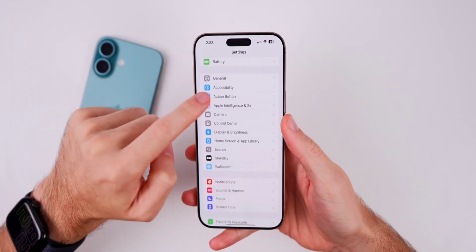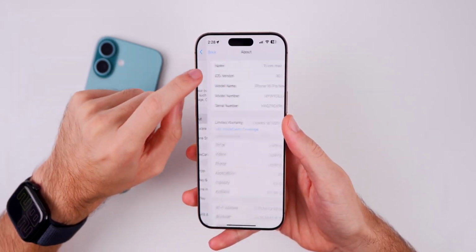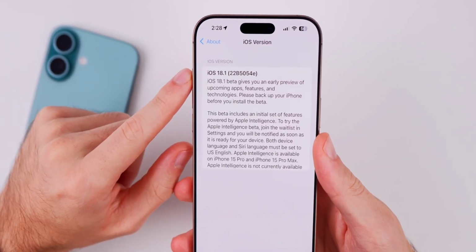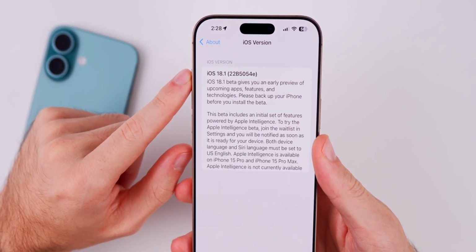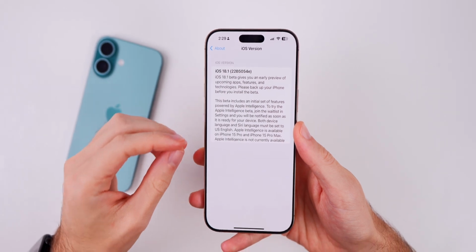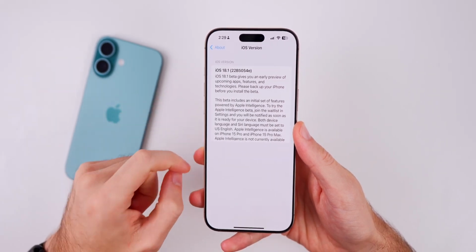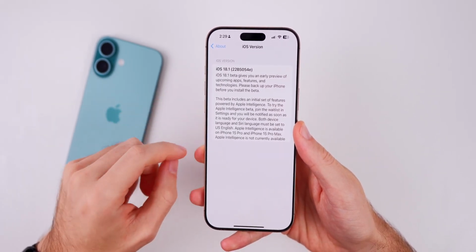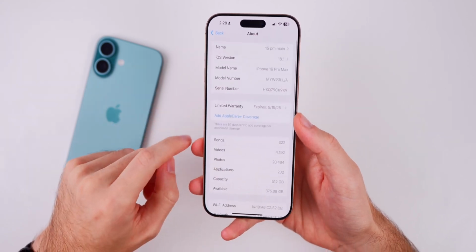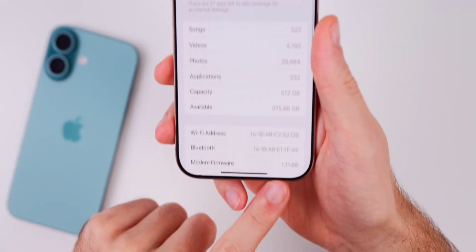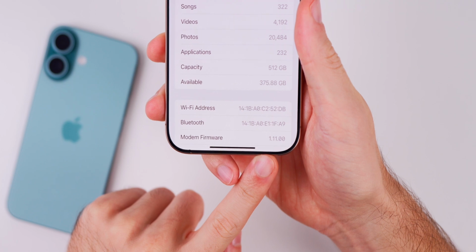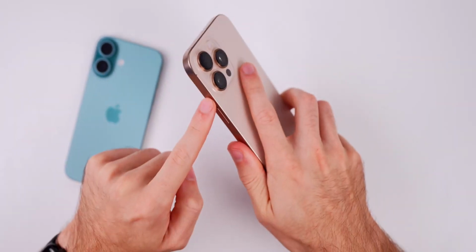Let's go ahead and check out the build number for this new update in our settings, general, about. The new build is 22B5054E. An E at the end of the build number does indicate that we still have a few betas to go before the final release, as expected. If we go down to the modem firmware, you can see that has been updated to 1.11.00 on the 16 series.